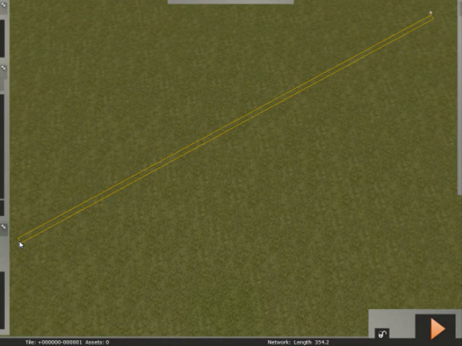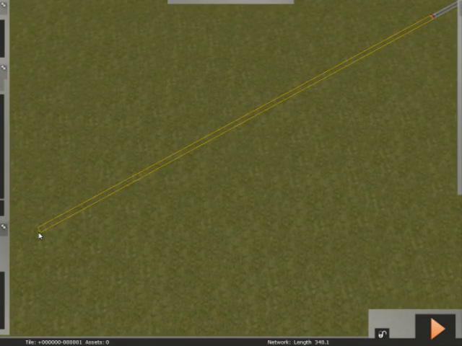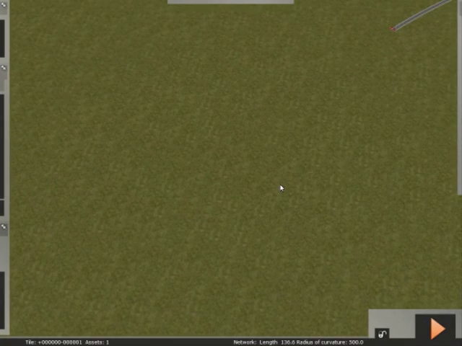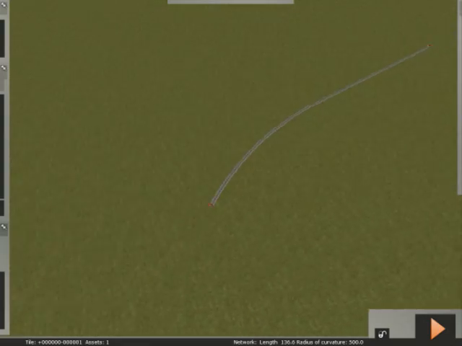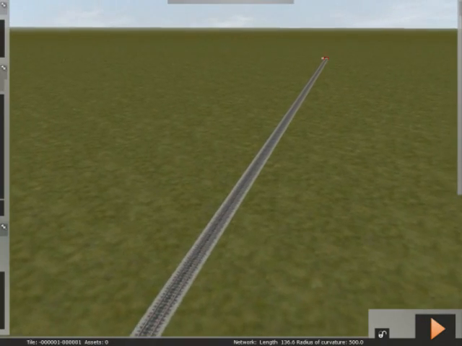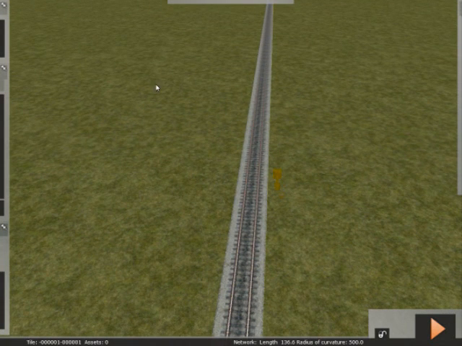Bright yellow means it's a dead straight line. I'm going to do two pieces of track here. And I'm just going to put a curve in, otherwise it's going to get awfully boring. Alright, let's just very quickly zoom in again. Alright, now we have track. Let's put in a platform.